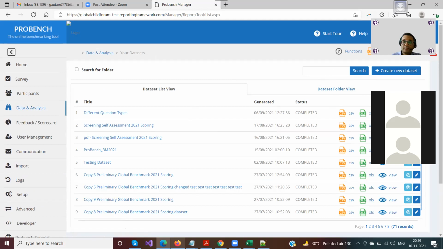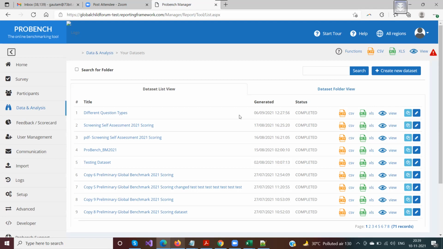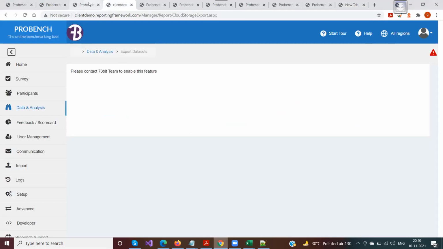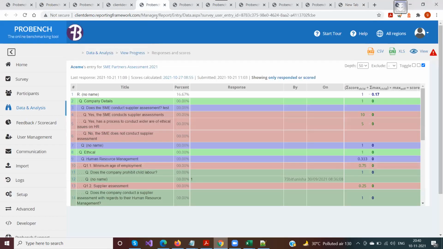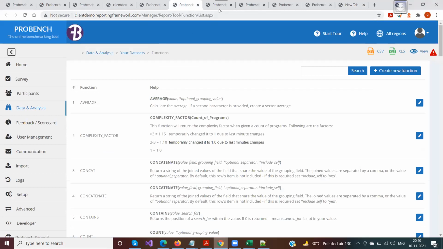How about batch runs for data sets? Instead of me going in to run, waiting for the first data set to run and then the next data set to run and then the third one, can I set it as a batch? So you want to run all the data sets in bulk, is it? Yeah. I think that is there.